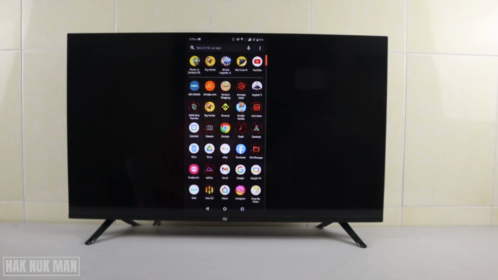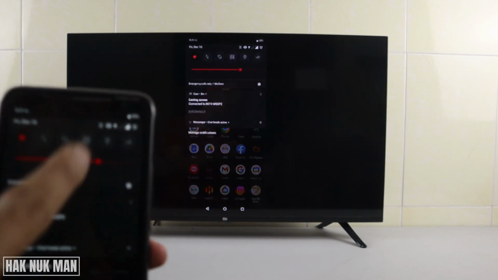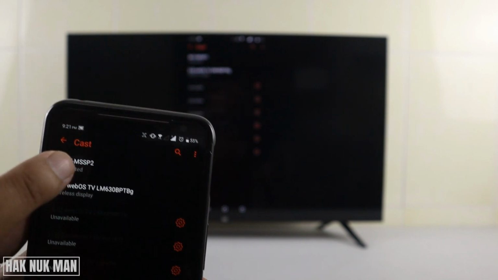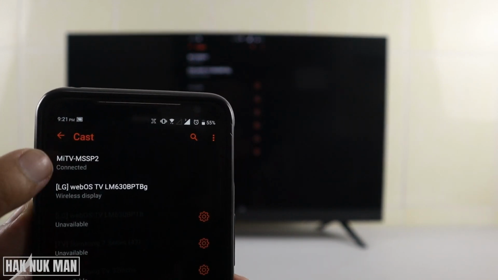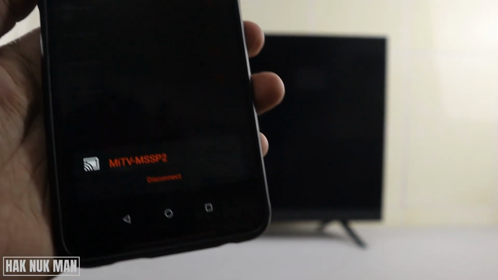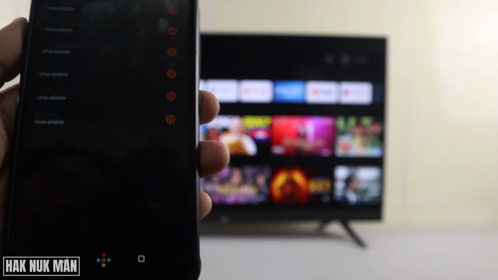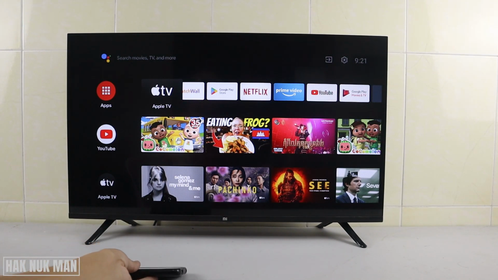And to disconnect the mirror screen, you just go to the same button, press it, and select your MI TV again, and you will see the word disconnect here. Just press disconnect, and now you are back to your TV home screen.